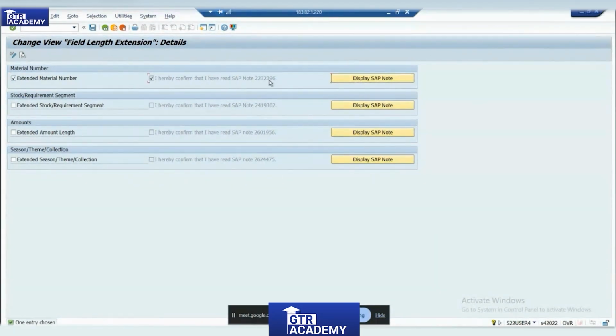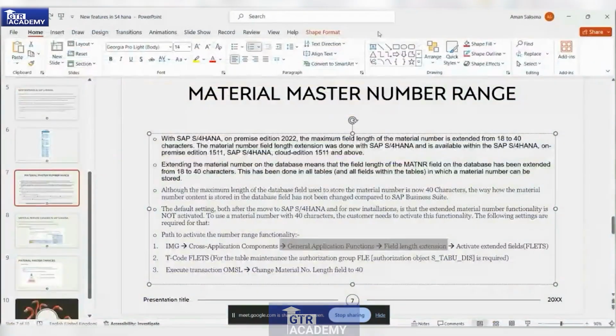What is a SAP note? Can anyone tell me what is a SAP note? Shrina, Krutika, Subramanyam, Anuradha, Rajkumar, Gururaj. Anyone? Does anyone know what is a SAP note? No, Aman, I don't know. Okay, okay.